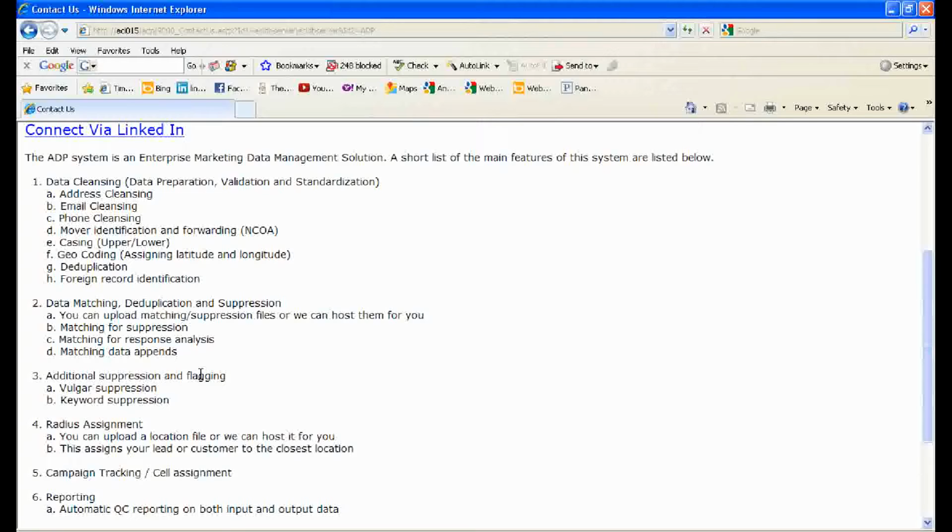The first and maybe most important module is the data cleansing module. When I speak of data cleansing, I'm talking about data preparation, validation, and standardization. And that being said, we validate and standardize mailing addresses, email addresses, and phone numbers. We identify movers and forwarding addresses. We assign the forwarding addresses to people that move.